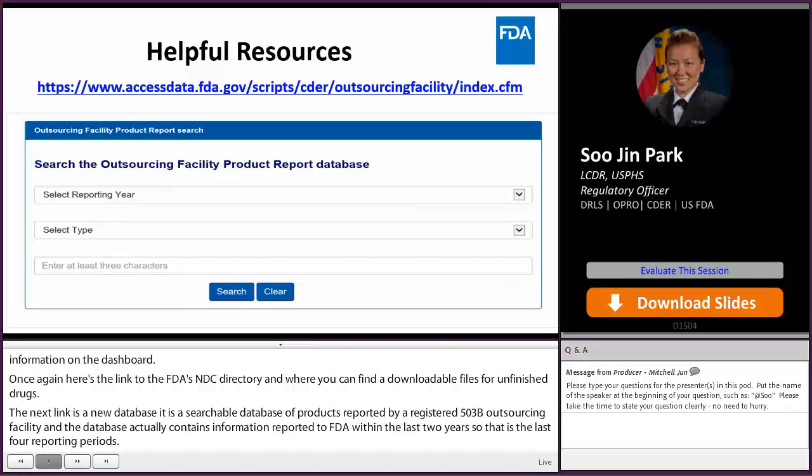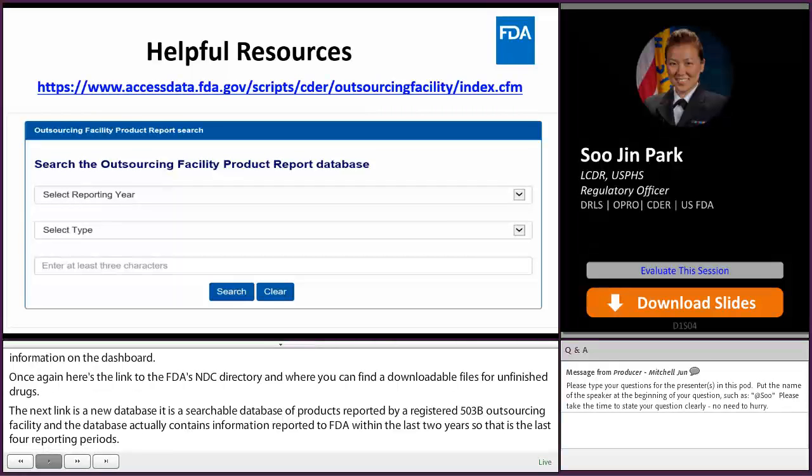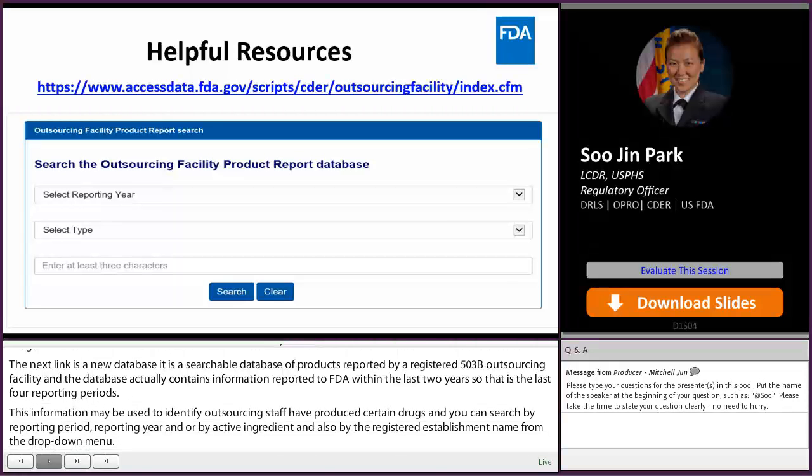Just as a reminder, this retrospective information does not identify drugs that outsourcing facilities intend to produce in the future, because this is what was reported to us in the past 2 years.